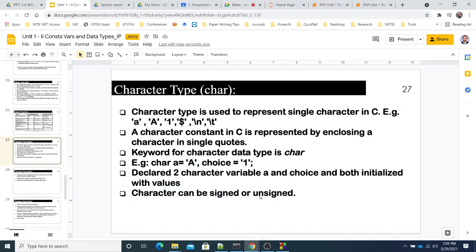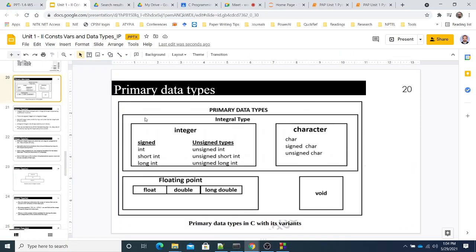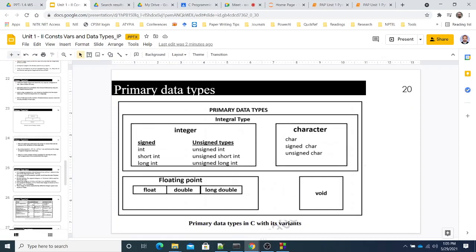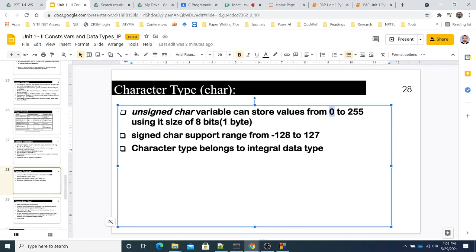Essentially, internally a character belongs to the integer family. So here it is an integral type, and in that, integers as well as characters are there. So the family of character is actually internally integer. For an unsigned char variable, the integer value that we can store is 0 to 255, assuming that a character is 1 byte. But if it is a signed character, the values we can store are minus 128 to 127, because 1 bit is used for storing the sign.